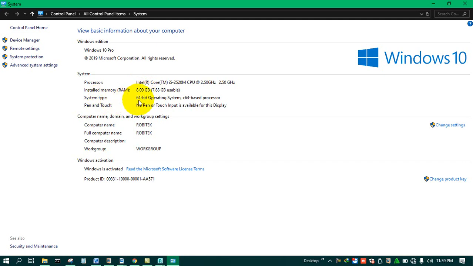And then you have the system type. That's the system your processor is running on. My system is running on a 64-bit operating system, a 64-bit base. And where it says Pen and Touch, this is basically whether your computer is a touch device, or you can interact with it using a stylus or touch pen. Mine is not touch capable, so it says no pen or touch input is available, because it is not a touch device or a device where you can interact using a stylus or any form of interactive device.